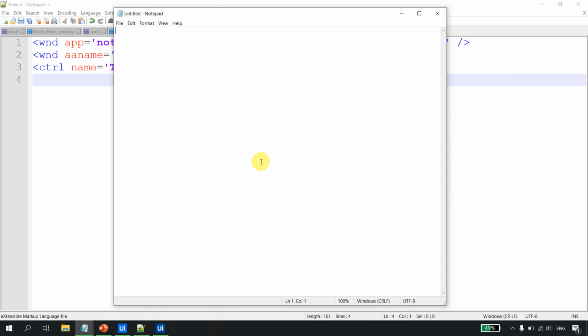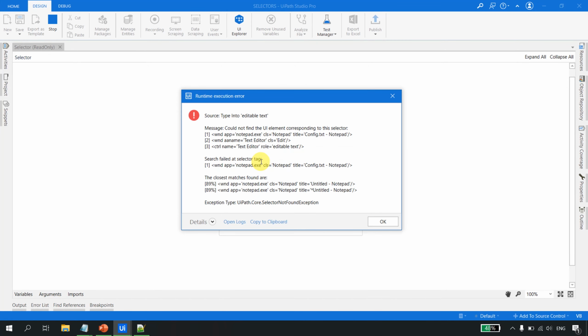Okay, so there is something called a timeout for the selector. By default it is 30 seconds. So whenever you specify a selector, the default timeout for the selector is 30 seconds. That means that in 30 seconds if it is able to get the selector, it will click, else it will give an exception. So if you are looking at the screen, we have got an exception which says Type Into editable text could not find the UI element, the user interface element corresponding to this selector, right? It has searched, failed for the selector tag, the closest matches are these, something on these lines, right? So it has given an exception to me.